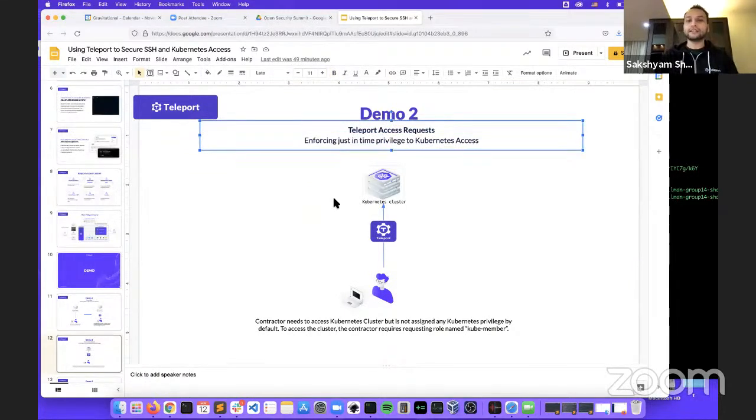So this concludes the part 2 demo of this talk, where a user was able to access the Kubernetes cluster that would otherwise not have been possible without asking the administrator for just-in-time privilege.